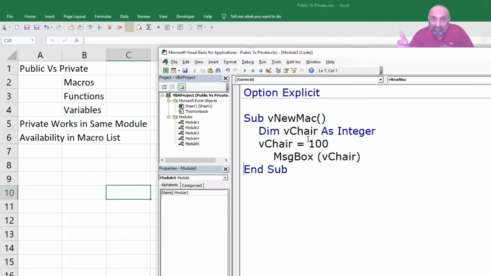If we don't declare, it is implicit. If we declare, it is explicit. And we can force Excel to ask for declaration. Declaration is always good. It helps understand what variables are present in our macro and what is their type. So let's talk about the type.